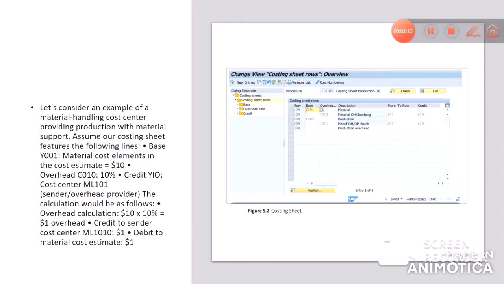So, material cost elements in the cost estimate. For base is $10. The overhead cost is 10% and credit Y10, cost center ML101. The calculation would be as follows. We will calculate $10 with 10% and we will get $1, and we are going to debit the material cost estimate with $1 and credit the cost center with $1.